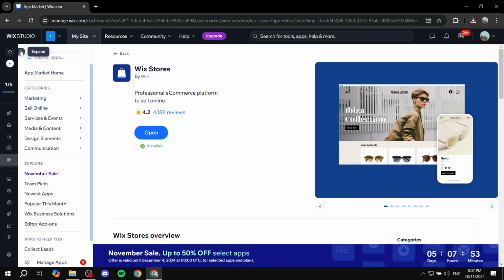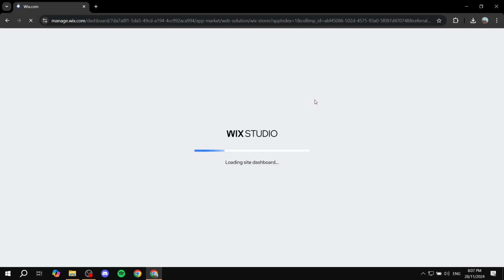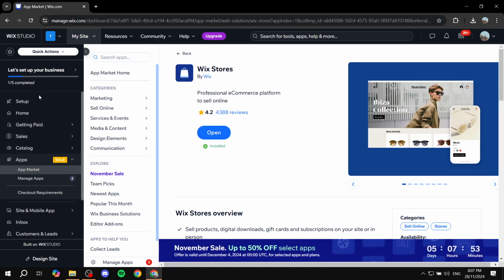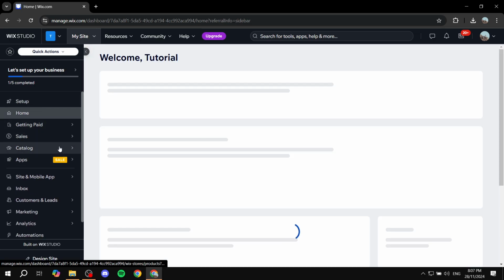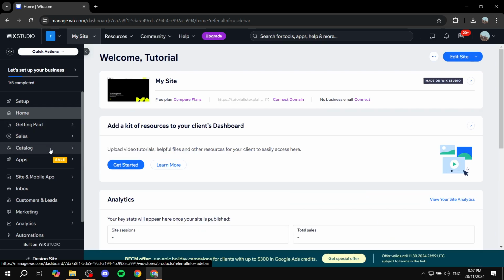And then once that's done, we can go back to our main dashboard, give it a restart real quick, and let's just wait for it to load. And now we can see a new window should be shown here for us, which is the catalog menu. We did not have that previously, but now we do. So just go ahead and click on catalog.